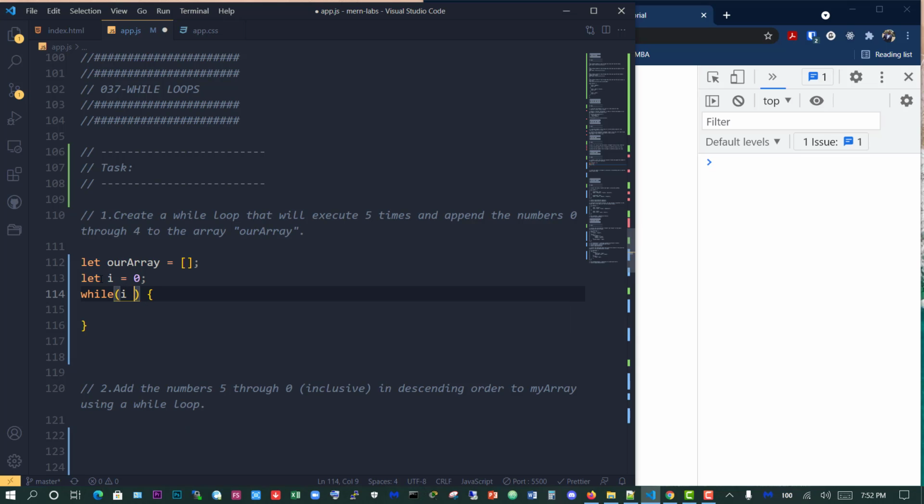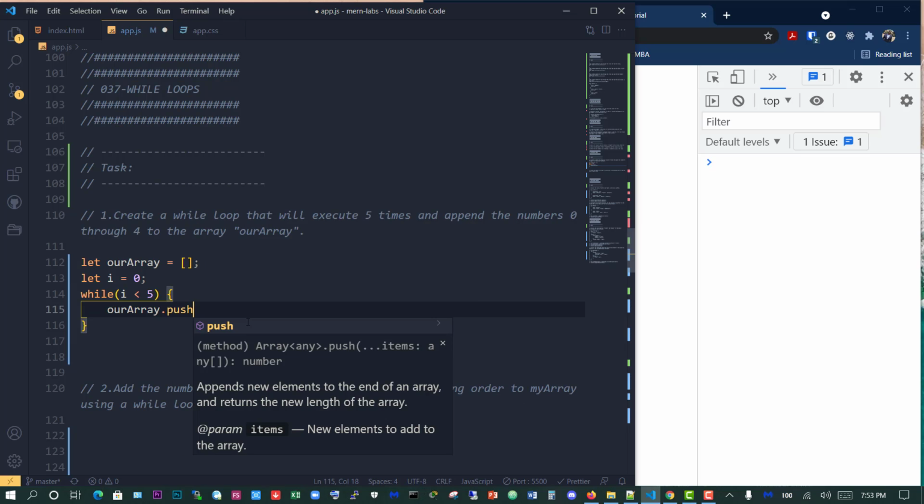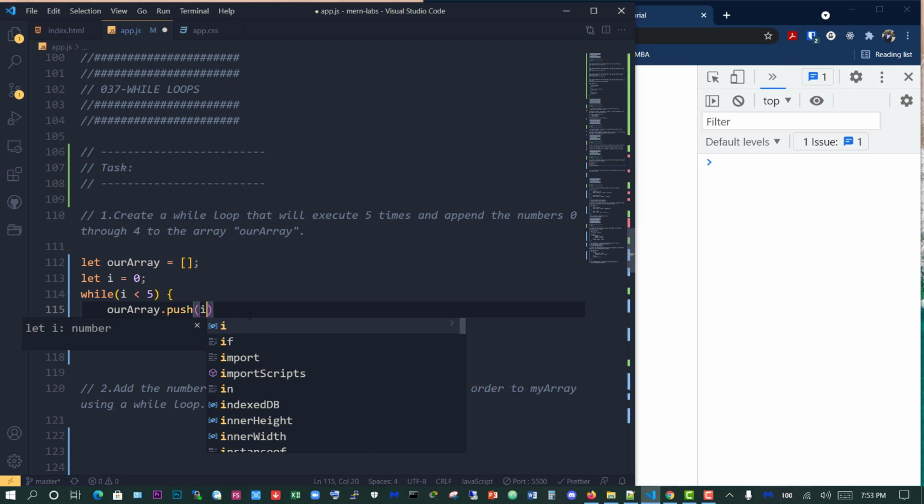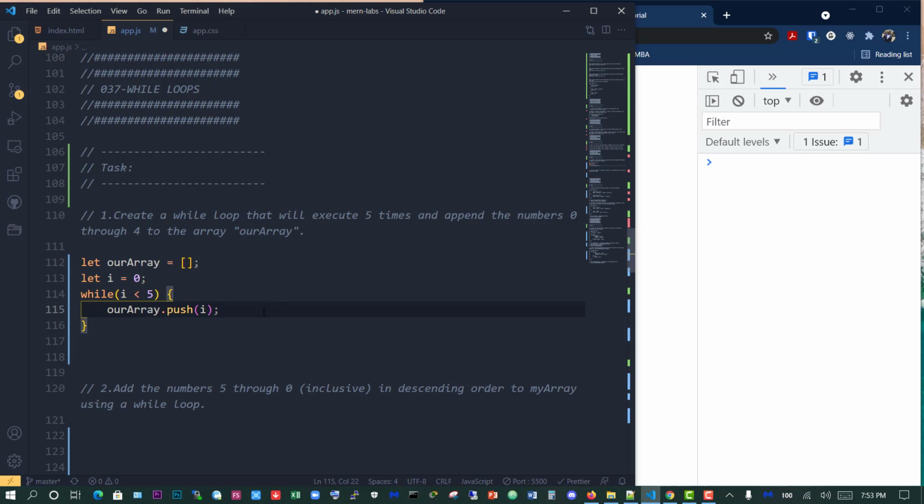So it's going to say while i, and in this case we want numbers from 0 to 4. So we'll say while i is less than 5, because our last value we need to put in there is 4. So i represents the first value that will go in there, which is 0 in this case. Then we need to push the values into the array. So we say array.push, that's the method to push in the values, and I'm going to put i so that it pushes the value in there.